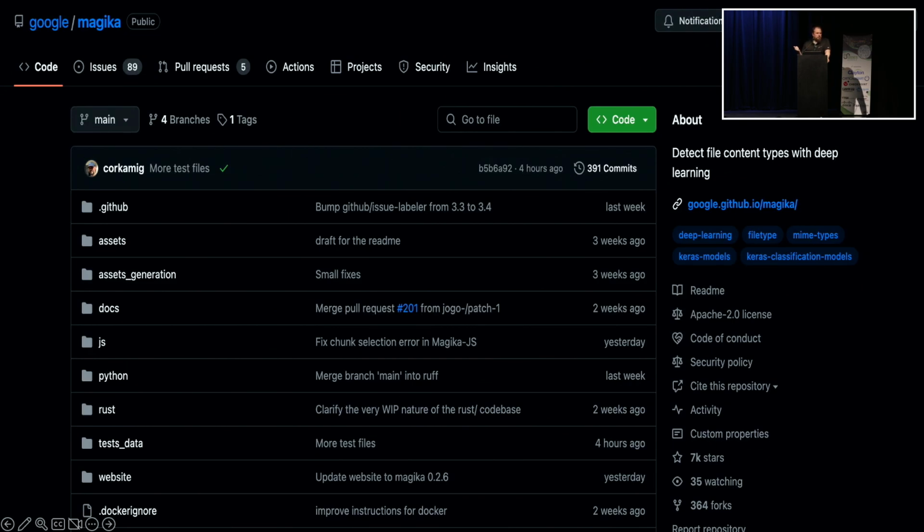Magika. Has anybody ever played with Magika by Google? So Magika is actually an AI-powered tool from Google. It helps improve the file type identification. One problem we had while doing this is GitHub's file identification is kind of not really good.